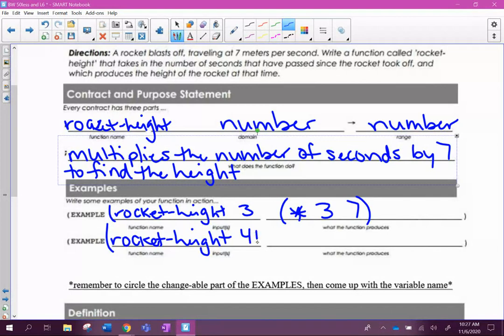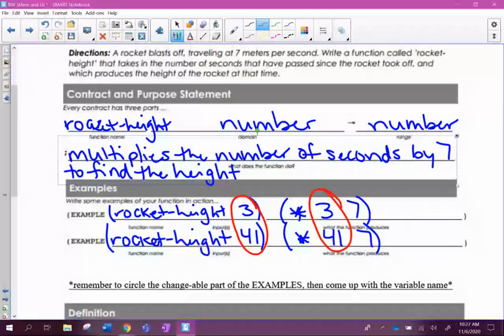Let's say 41. So I'm going to multiply 41 by 7. Okay, so then we have a little asterisk down here, and it says, remember to circle the changeable part of the examples, then come up with a variable name. So here, 3 and 41 were the things that we changed. Everything else stays the same. And those numbers represent the amount of time that has passed, right? So we could call that seconds.